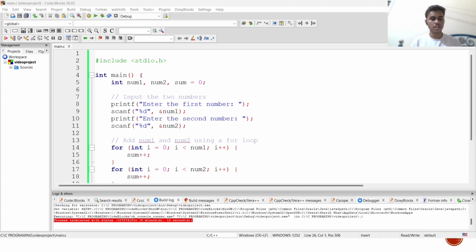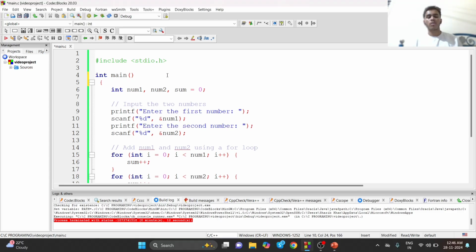This program is for adding two numbers, doing the sum of two numbers, using a for loop. First the header file, then the main function, then data type integer. We have taken variables num1 and num2, and sum is equal to zero. Why zero? Because we don't want any unwanted numbers or unwanted output.